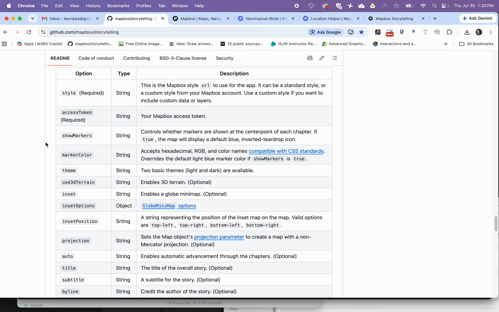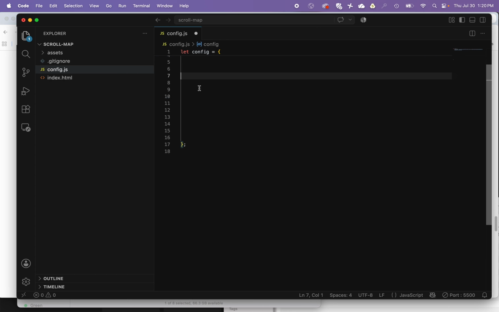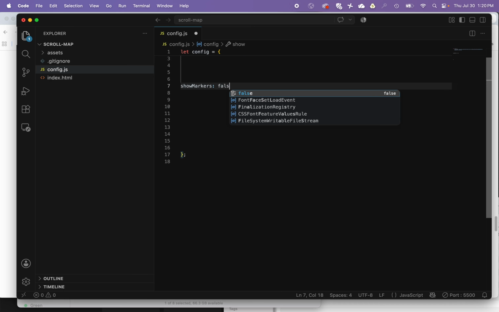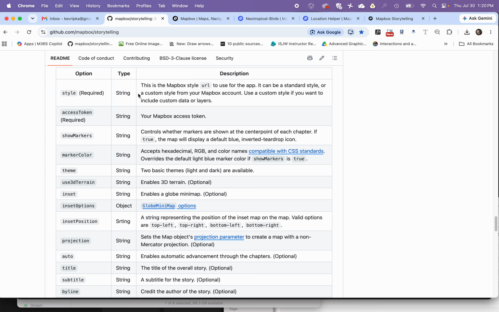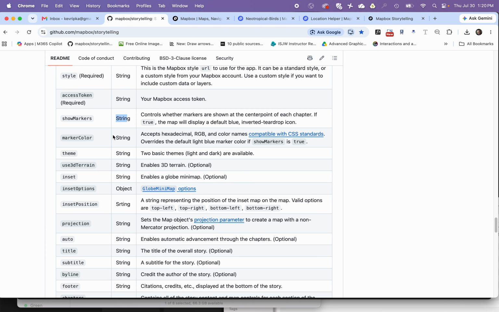So we saw in that last project, show markers was true and you were seeing the little icons. We don't want that in our story. So we're going to go back over here and say show markers false, right? Even though this says that this takes a string, it actually takes a Boolean. A string is in quotes. These are reserved keywords, true and false.